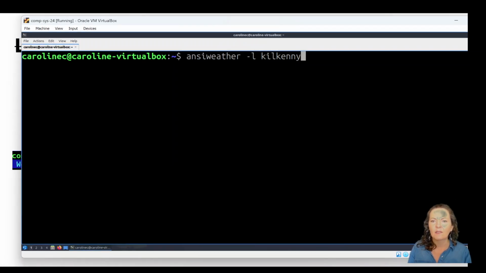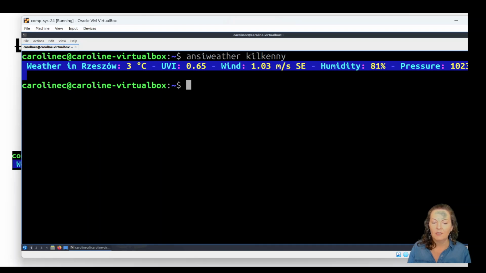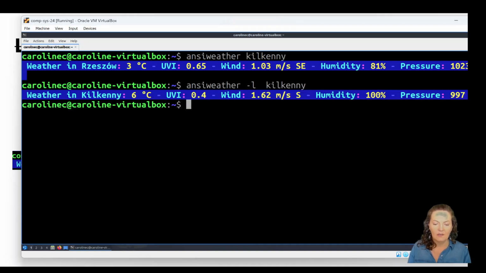So if I run the ansiweather -l, I'll do it without the -l to start off with just to show you the difference. There's ansiweather Kilkenny, and there it comes up with their weather in Kilkenny. And there's a -l, which usually gives a long listing of it. So there's weather in Kilkenny. Okay, so you have a local weather there with that. So 6 degrees at the minute.